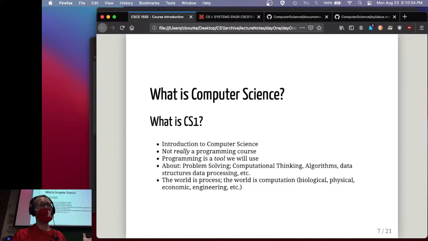Another famous computer scientist, Edsger Dijkstra, said that computer science has no more to do with computers than astronomy does with telescopes. Telescopes are just a tool for astronomy. Computers are just a tool for computer science. It's much, much larger than that. At its core, it's a mathematical discipline. It's about problem solving, computational thinking, algorithms, data structures, data processing, etc.